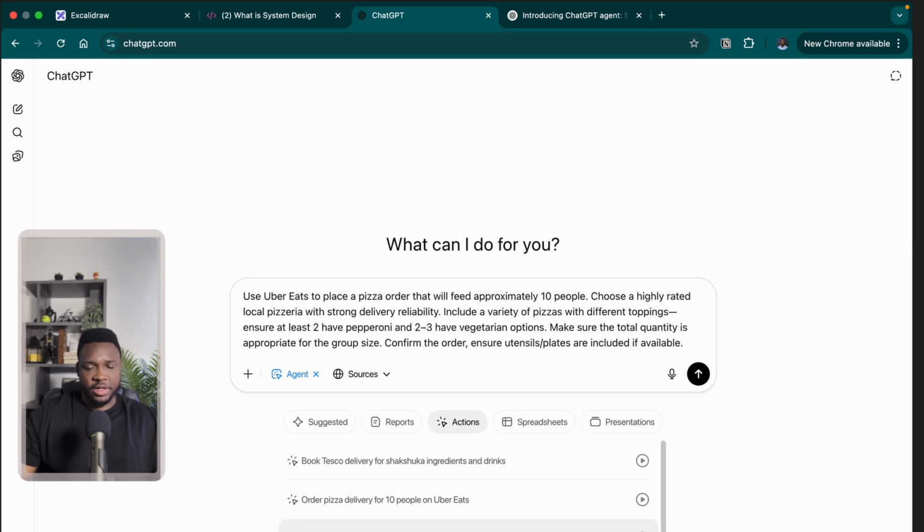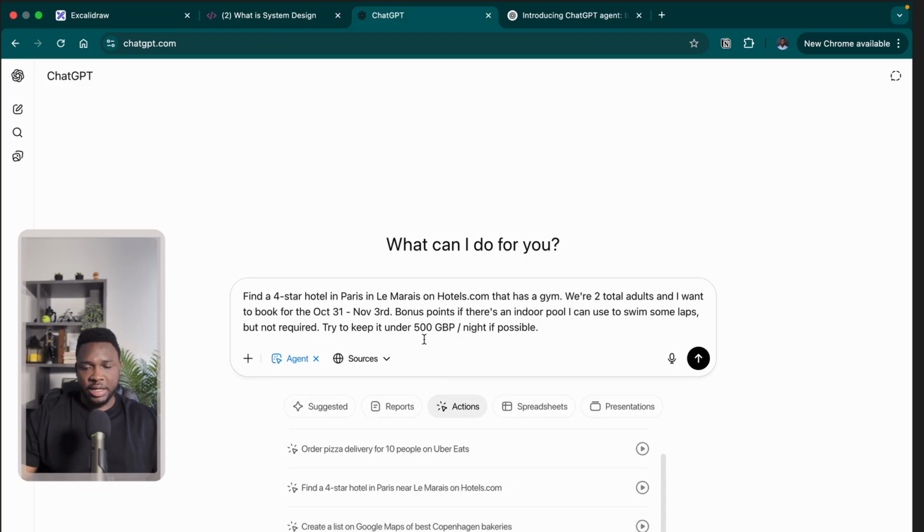So on actions, if I click on this one, find a 4-star hotel in Paris, it's going to tell me these are the conditions that I'm setting. We are 2 adults and I want to book for October 31st to November 3rd. Bonus points if there's an indoor pool I can use to swim some laps, but not required. Try to keep it under £500.